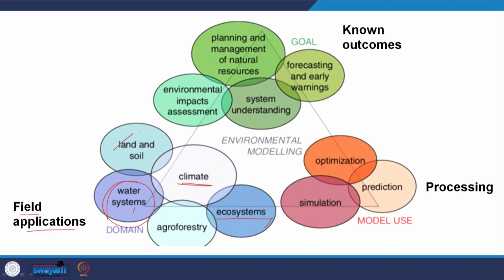The other part of the modeling that you might want to focus on is the processing part. For example, you might say, okay, I love environmental modeling, but I'm not so much interested in the field application part of environmental modeling, but I'm more interested in the computational part, how to optimize different models. Optimizing environmental models is quite challenging, because many a times you don't even know what is the target optimization. What are we trying to target? Are we trying to target for human benefit or for environmental resilience and environmental benefit?